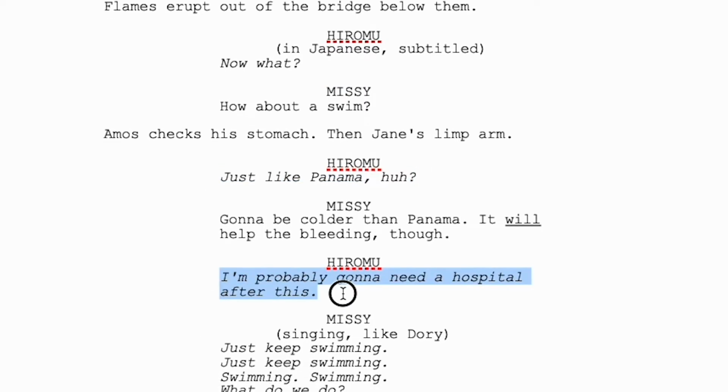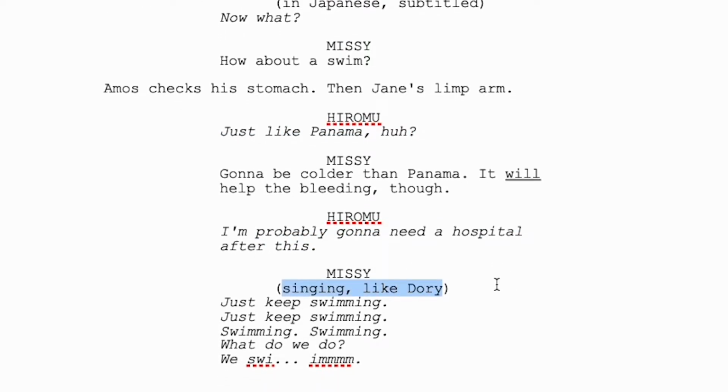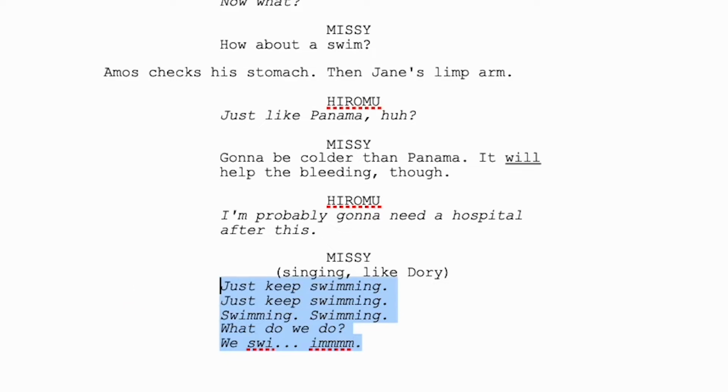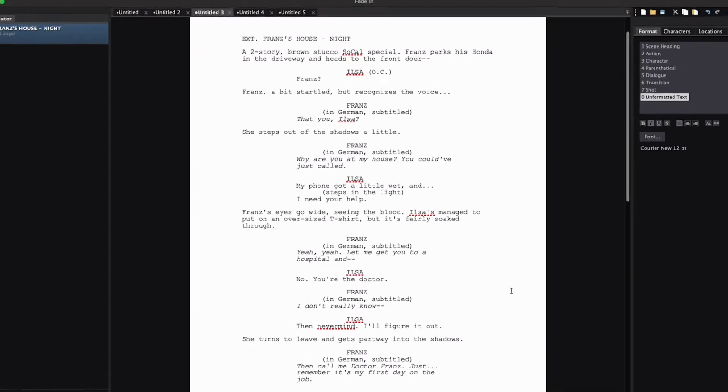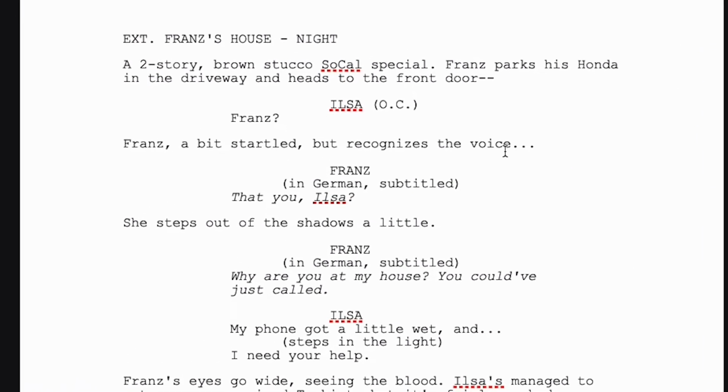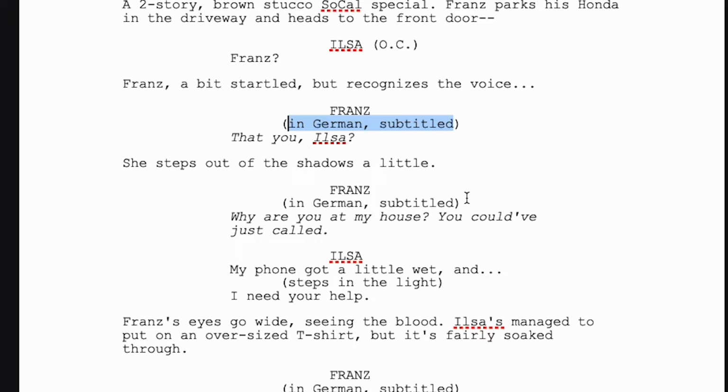And if it's one instance, include the parenthetical as noted and italicize the dialogue, and then move on with your story. Now rest assured, if the script is going to get made, someone will translate the dialogue later. But what if you have a whole scene of subtitles? So the character speaks German for an entire scene. I mean, do you have to write in German subtitled every time?